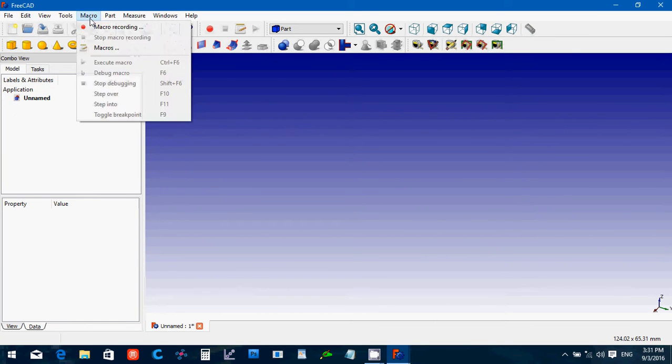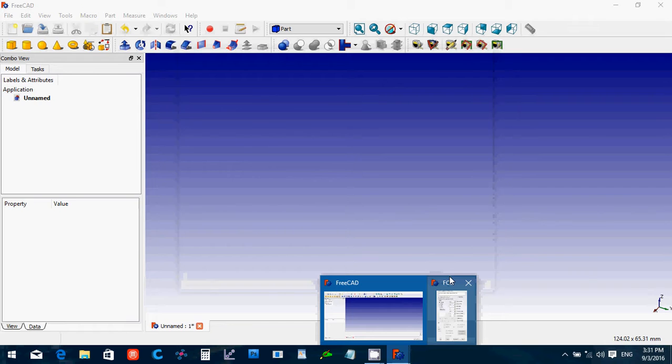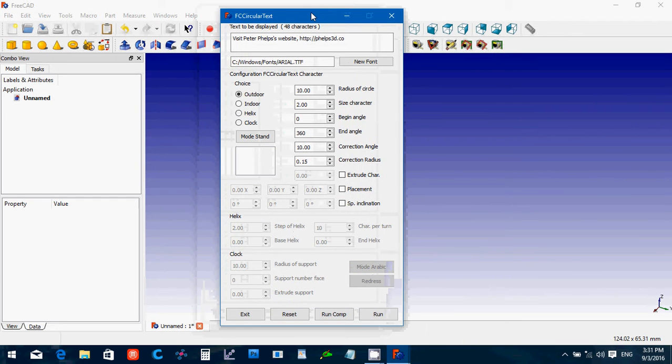Let's try the different. Let's try the. Oh, whoops, the thing's already open. Sorry. Okay, so same text, but we're going to go indoor this time. Radius, I think I'll go 50. I'm going to change this to 270, and I'll leave the corrections on right now.